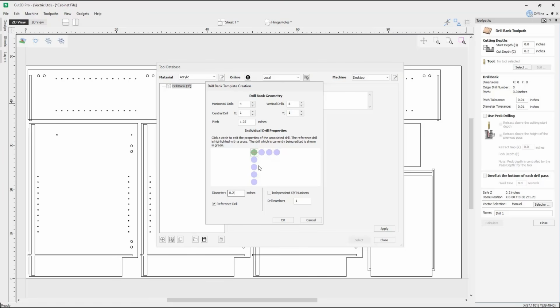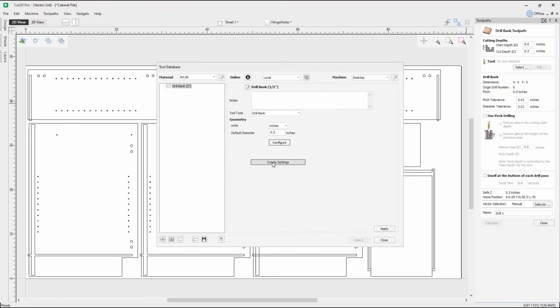So I'm quite happy with how this is currently set up, so I'm going to click OK here, and then the next option we have is the create settings option, which will be the pass depth of the tool, which for this I'm just going to use 0.1, and then the spindle speed, the feed units, and the plunge rate for the tool. So I'm going to click apply here to add this tool, and I'm now going to select this drill bank for the toolpath we are now going to create.